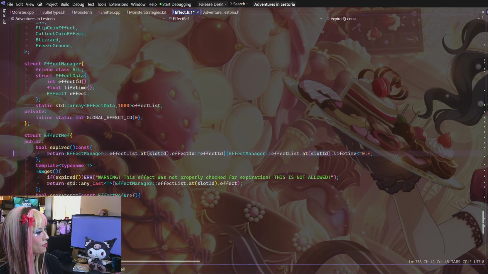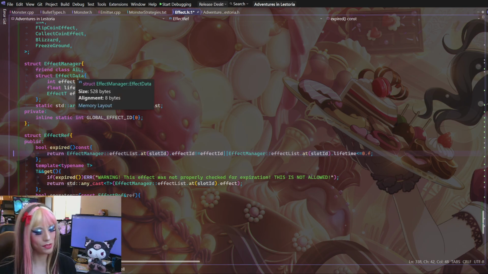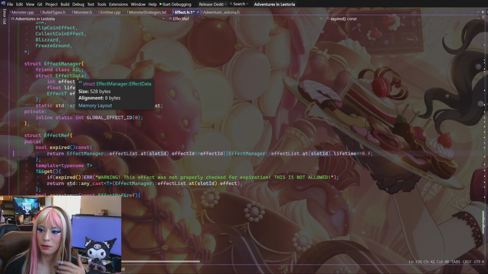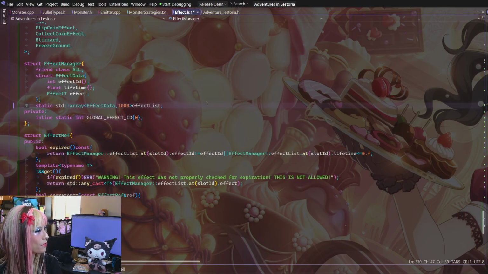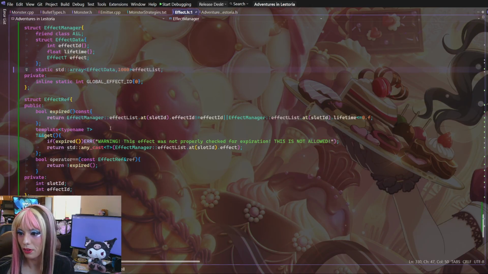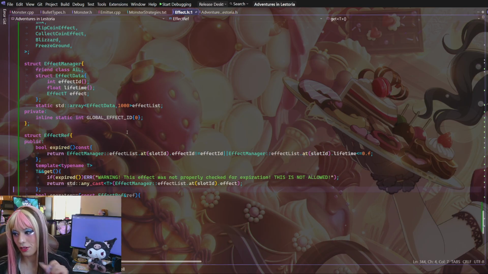Okay, so that's not too bad. We're gonna have 1,000 of these, which is 528 kilobytes, which is not terrible. So far, so good. We've managed to maintain everything like that so far. So, the next thing we have to do is make it so that all these effects, when their update function gets called, they get updated appropriately.